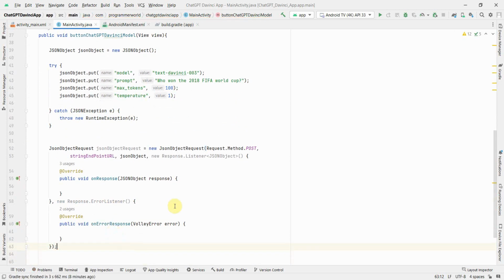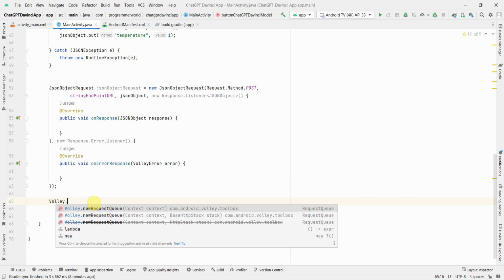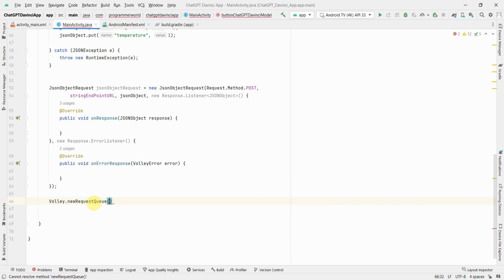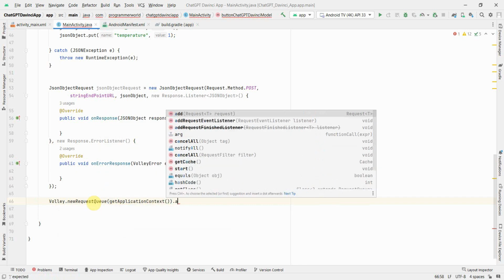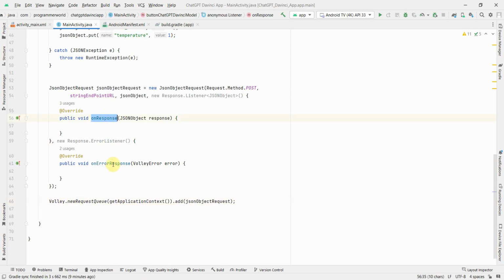We'll put a full stop and so on and so forth. I'll get into the details, but let me quickly run this or trigger this request. How we can do it is just define something called Volley dot new request queue, and the context will be of course get application context, and then dot add, and then add the request we have just created, which is basically the JSON object request. Perfect. So that's all.